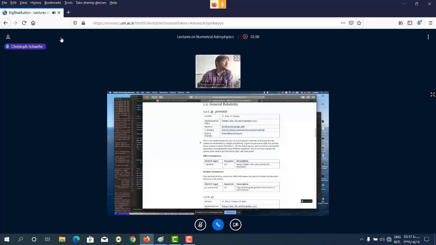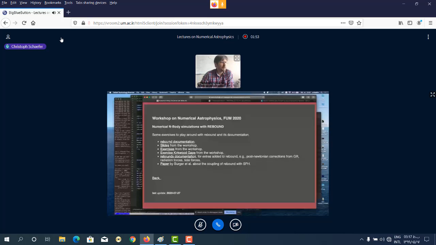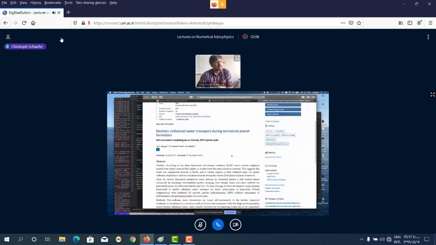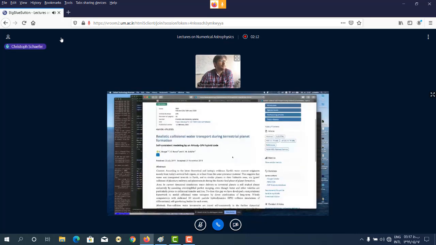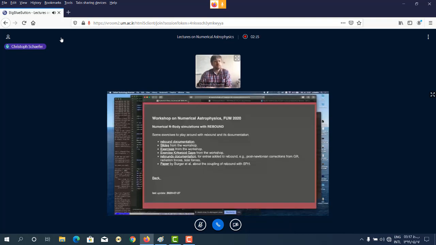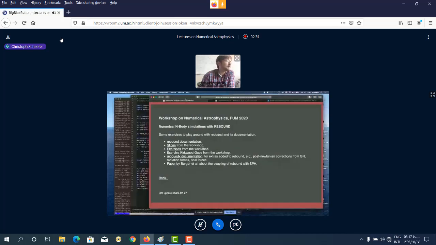Then I have also added a link to this paper by Christoph Burger about the coupling of Rebound with SPH. Unfortunately, not a lot is mentioned about the techniques. So if you're interested in this code, then drop me a mail or write to Christoph Burger. It's not a whole new code, but it's a C code, which is the interface between Rebound and our SPH code.